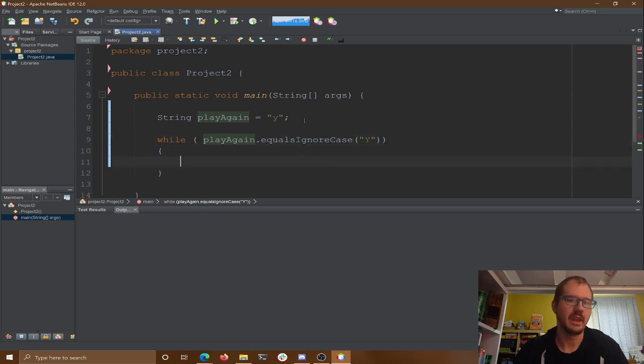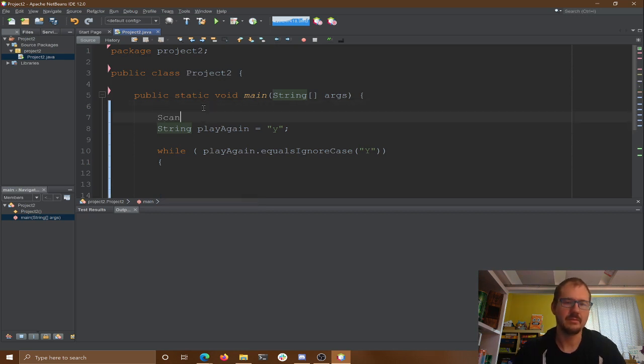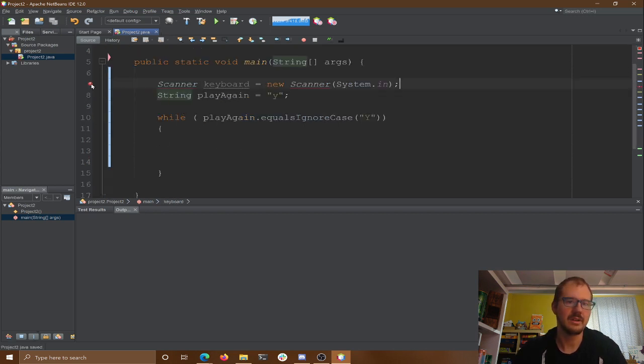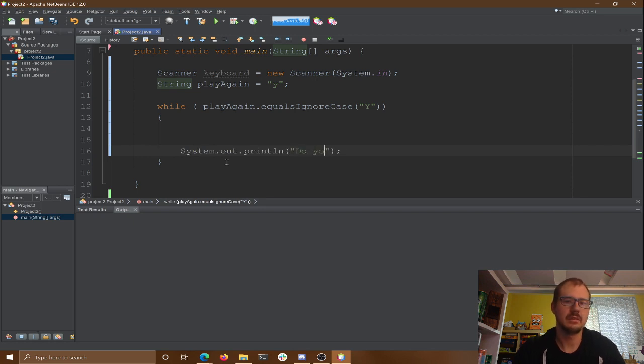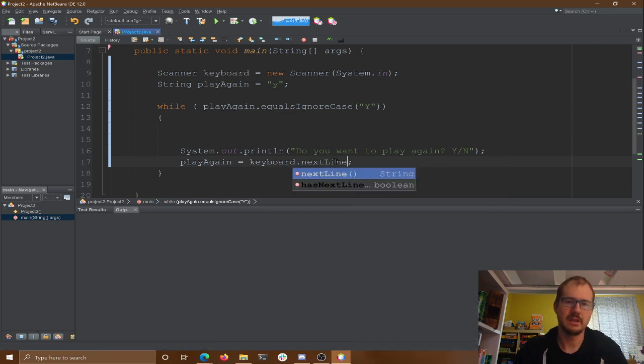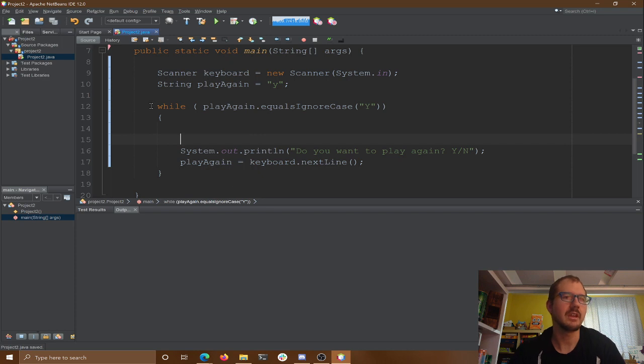We'll do something. And I know I set it to y, so I know it's going to run at least once. And then at the end, we're going to have to ask them if they want to play again or not. So we'll need a scanner here. Okay. And yes, we do want to import scanner. Thank you, NetBeans. So we'll ask them if they want to play again. Y n. And we'll have play again is the next line. Nope, next line. Okay. So that's if they want to play again.